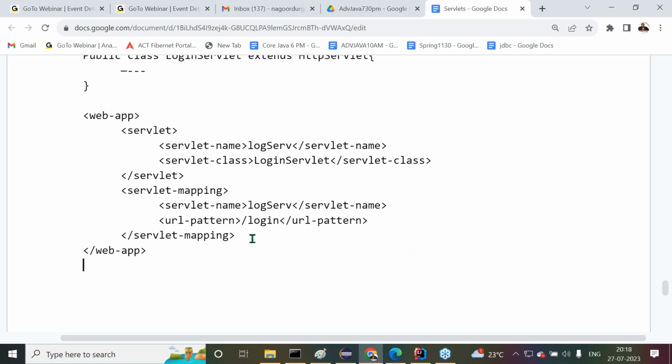Now try to understand this clearly. The URL pattern we have taken here is called the locator for the servlet, or simply the URL pattern for the servlet. LogServ is the logical name for the servlet. The servlet-name tag is providing the logical name. Got it or not?